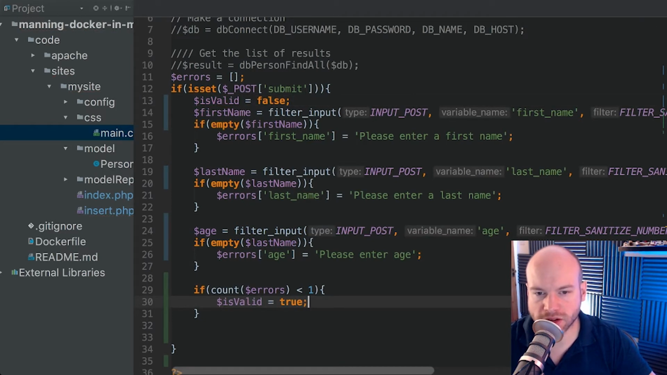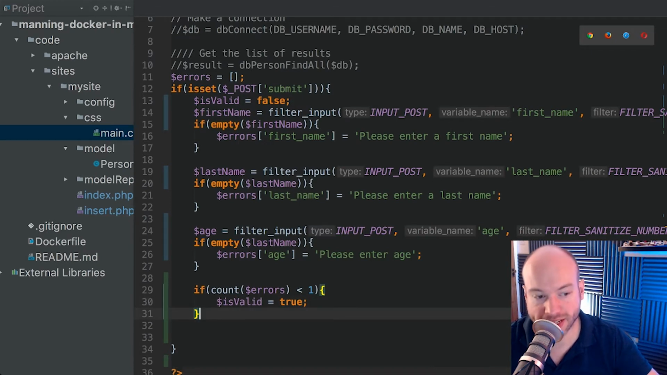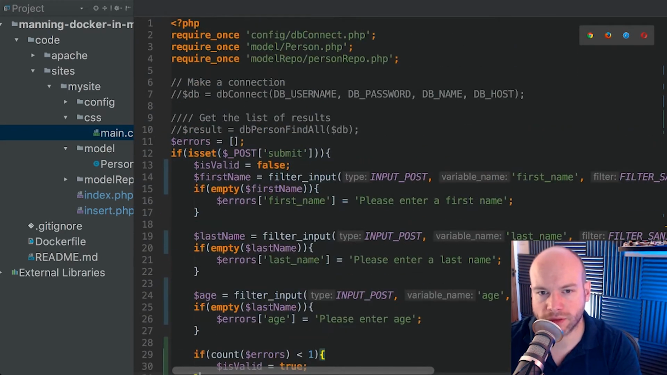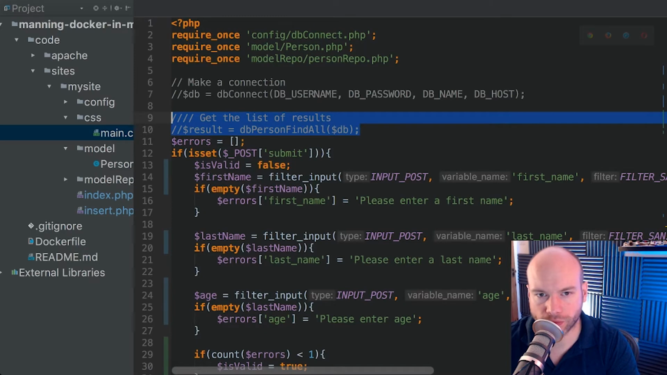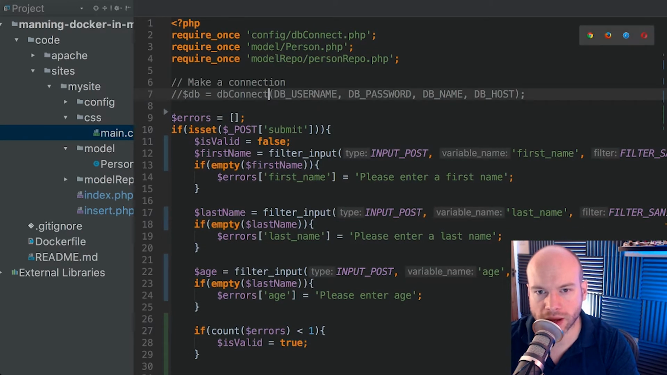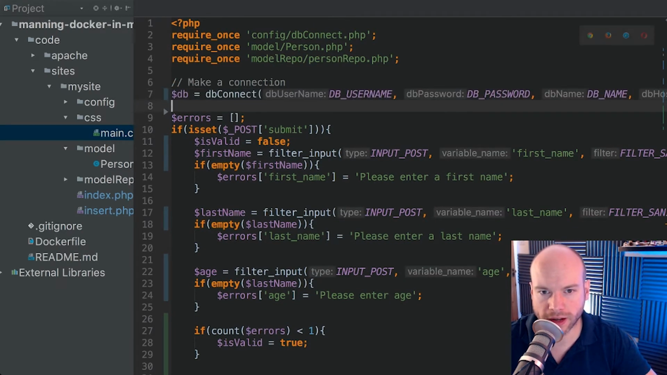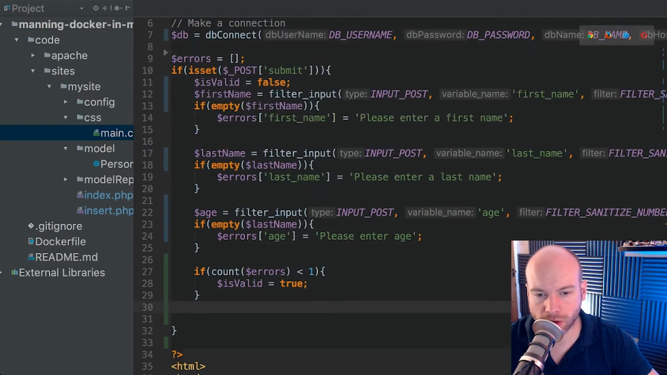So as long as there isn't anything in here, then we are able to save it to the database. Basically, essentially, that's what we're doing here. We don't need to have this find all stuff. We do need to make a database connection, so that's fine. And underneath here, we're going to do a save.